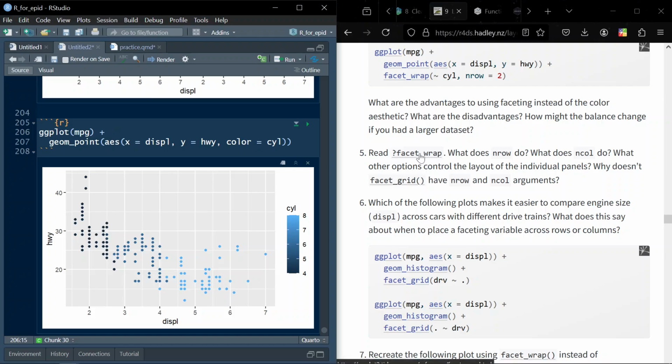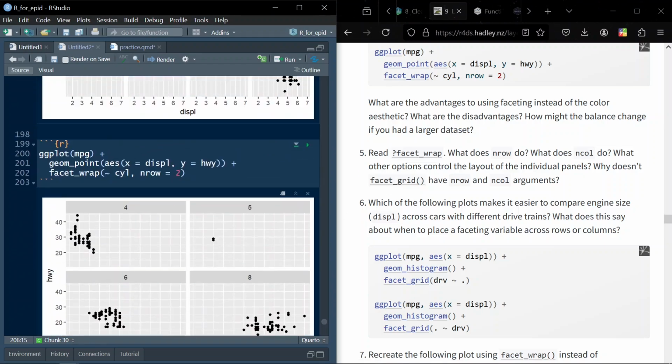So read the facet wrap documentation. What does n-row do? n-row specifies the number of rows you should have in your facet wrap, and n-column specifies the number of columns. What other options control the layout of the individual panels, and why doesn't facet grid have n-row and n-column? Facet grid cannot have them because of that dot I explained earlier. Once you put that dot, it automatically lays out the other variable based on whether it is on the row side or the column side. It's more or less like applying a facet wrap within facet grid.